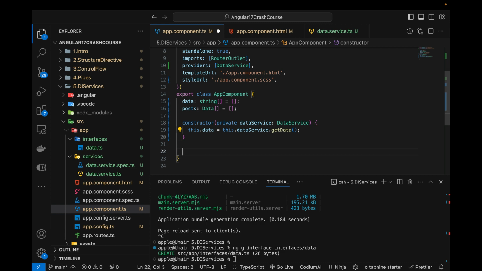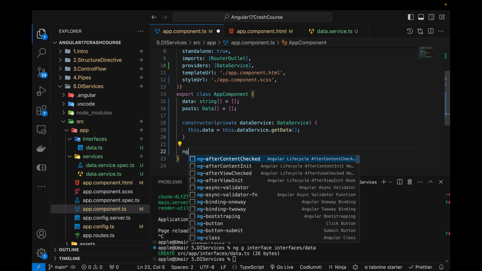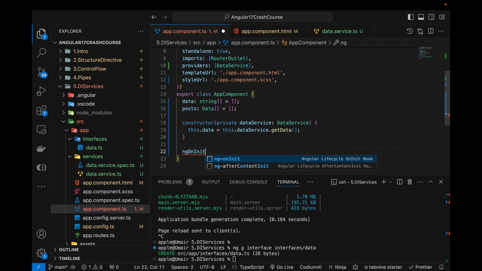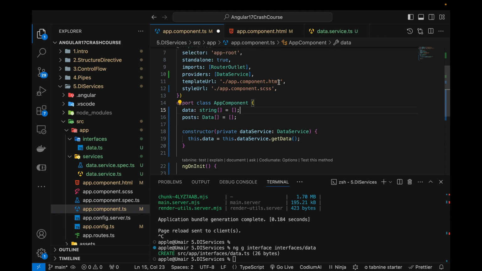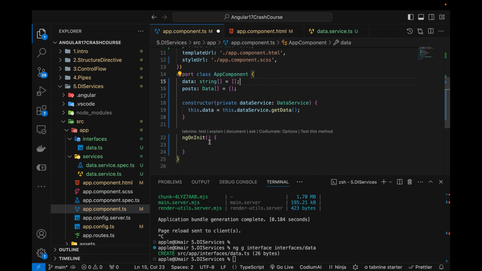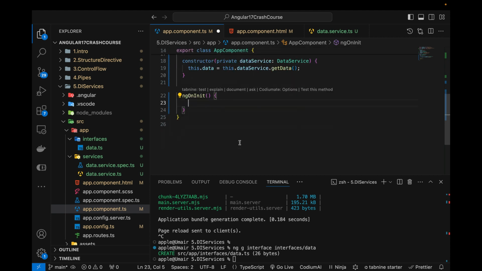Now I need to create a built-in lifecycle function, ngOnInit. This function automatically triggers whenever our component gets mounted. In the previous versions of Angular, we had to implement this by implementing OnInit and importing that as well. But in this version, it is not required. We can simply write this lifecycle hook over here.